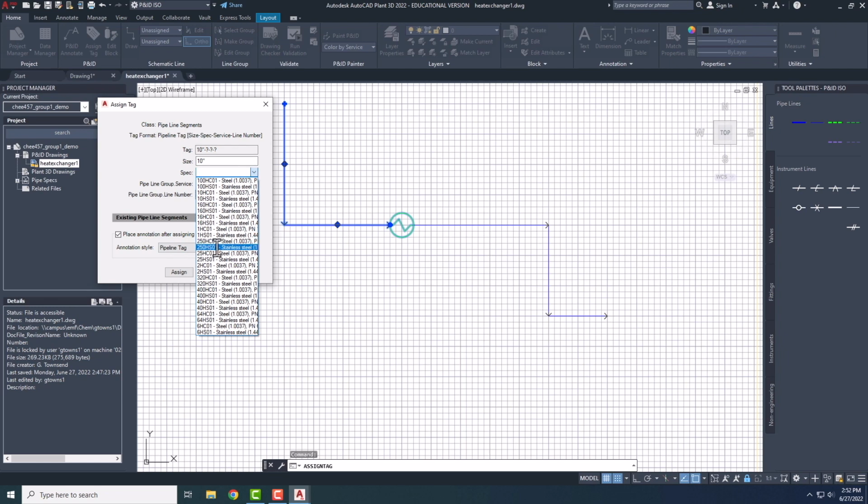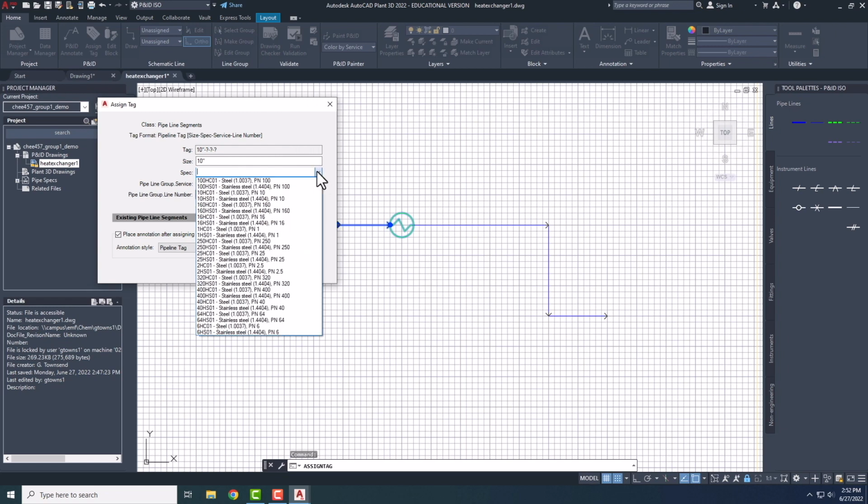And then these are your specs. So I will extend this a little bit so you can read. This is a little different than PIP. It's just another way to say what kind of pipe it is. HC is carbon steel and HS is stainless steel.